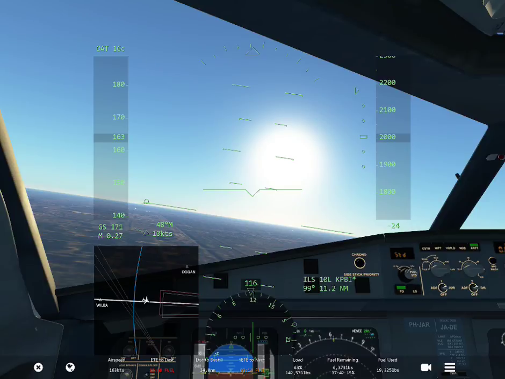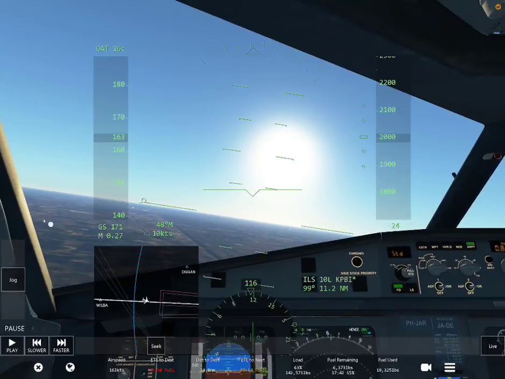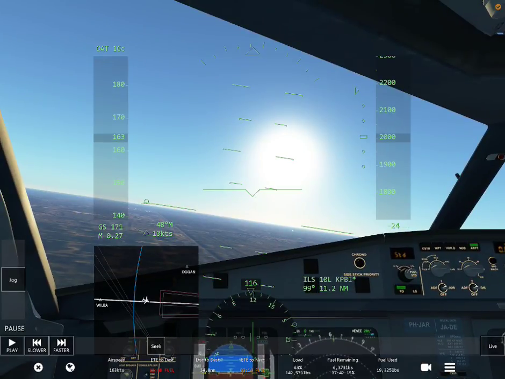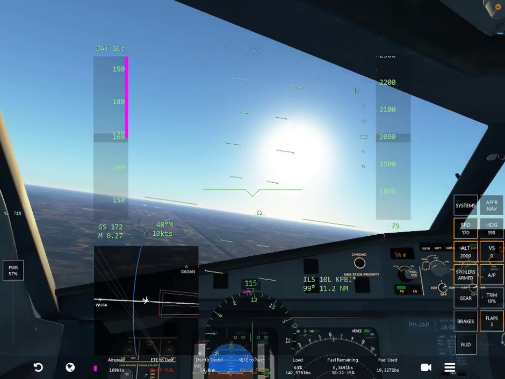So 142 is 135. So technically I was only a knot off, I guess. I thought I was 142. So 135 plus 8 is 140. So still 143 is what I'm looking for. Right? And release.